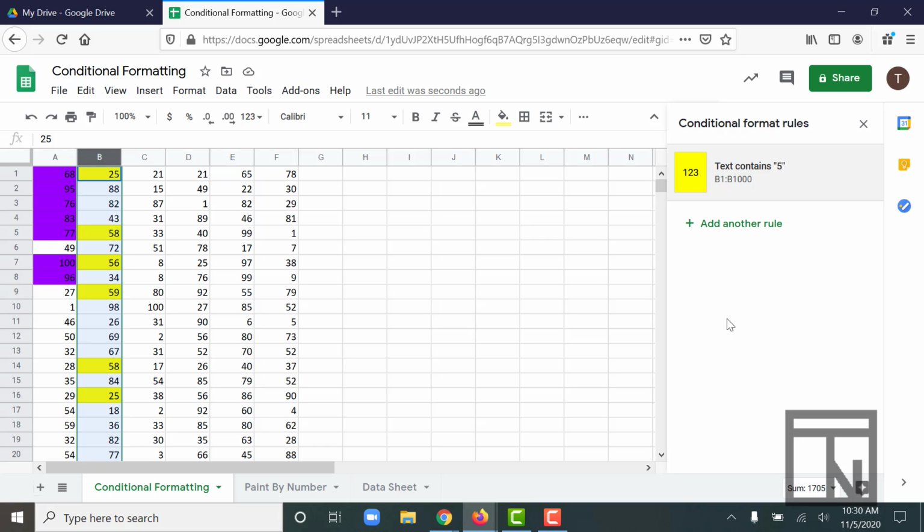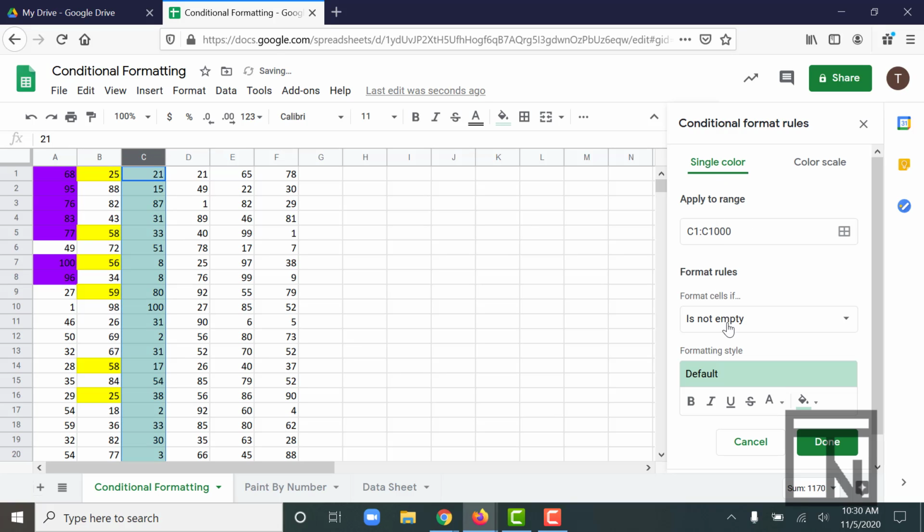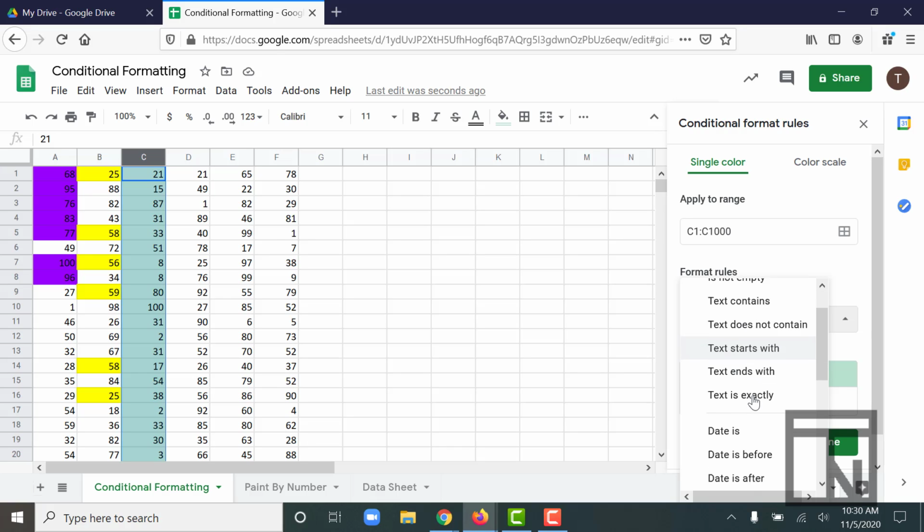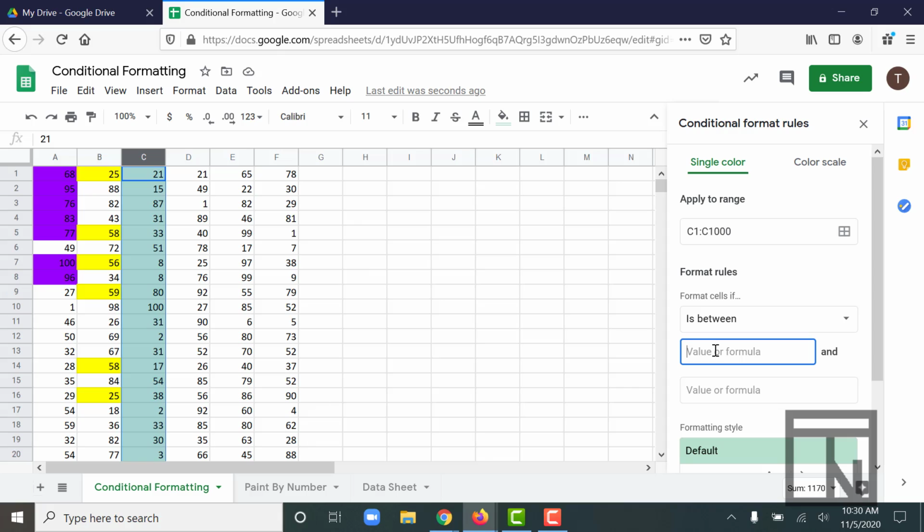Let's look at one more single color conditional formatting. So I'm going to highlight column C and add another rule. This time I would like to choose numbers that are in a specific range. So let's say any values that are between the numbers 20 and 50. So I'm going to select my rule criteria and come down to my numbers, and I'm going to choose is between. So I want to have anything that is in between the numbers 20 and 50. So anything in between that range will be selected.